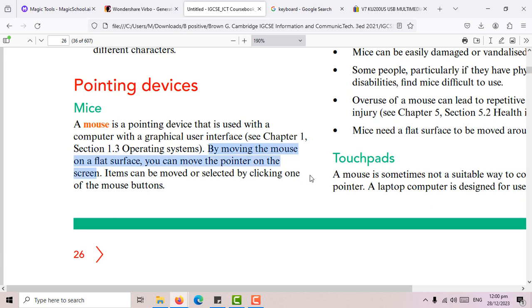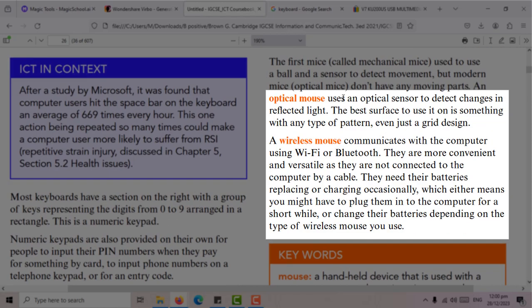Items can be moved or selected by clicking one of the mouse buttons. Okay, so that can be the definition of a mouse. Of course, we have an optical mouse, one that uses light to detect the movement of the mouse itself. It uses an optical sensor to detect changes in the reflected light. If you're moving it on the table, it will be detecting that using light.